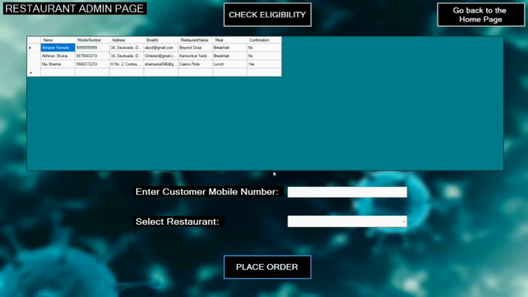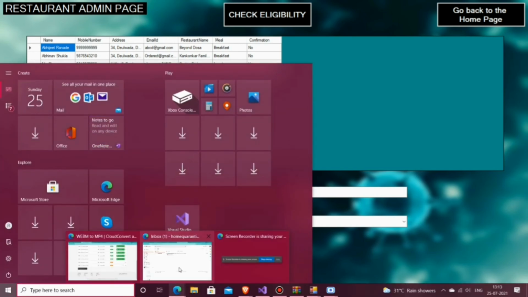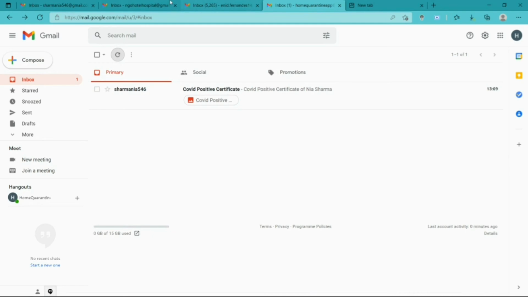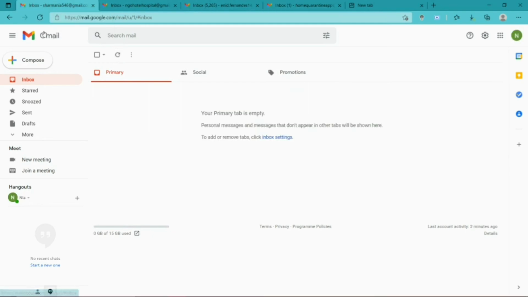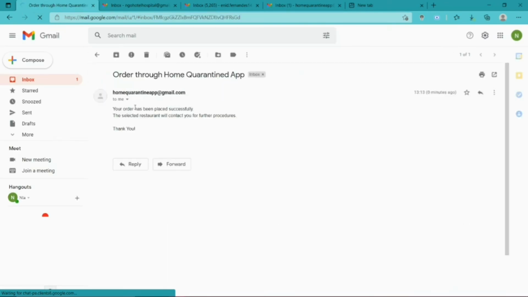And let's go check whether they got emails. So Nia Sharma. This is Nia Sharma's email account. Here: your order has been placed successfully. The selected restaurant will contact you for further procedures. Thank you. So she has got a confirmation already.